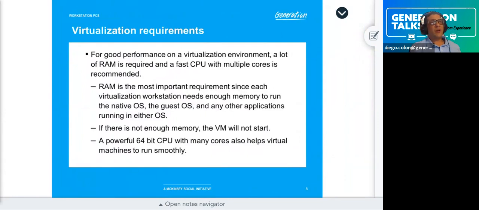Virtualization requirements, though, for performance overall: a lot of RAM. Why? Because just like on your computer, you require so much RAM to run an operating system. That computer in the virtual environment needs so much RAM because the operating system states that that's the minimum. So the more cores you have, the more capability to have multiple processes at the time, obviously the better it is.